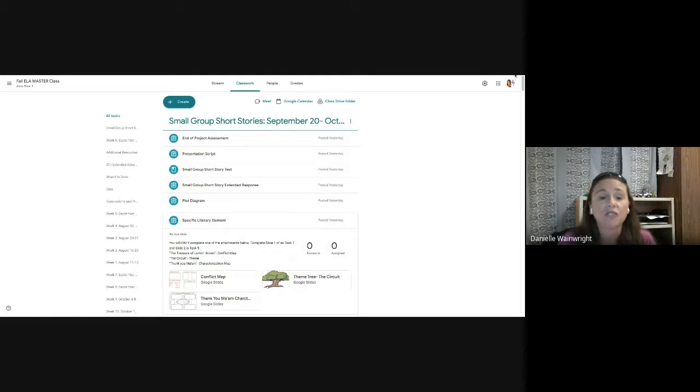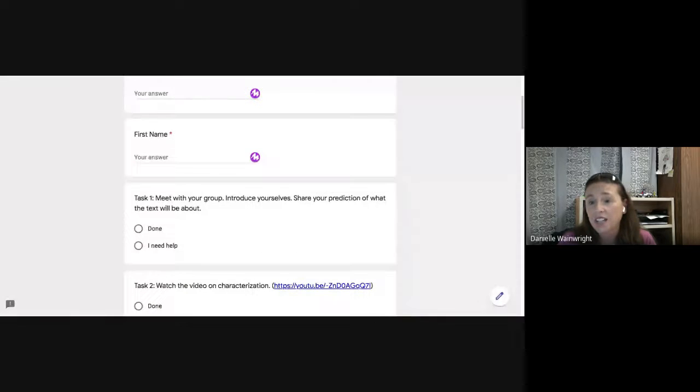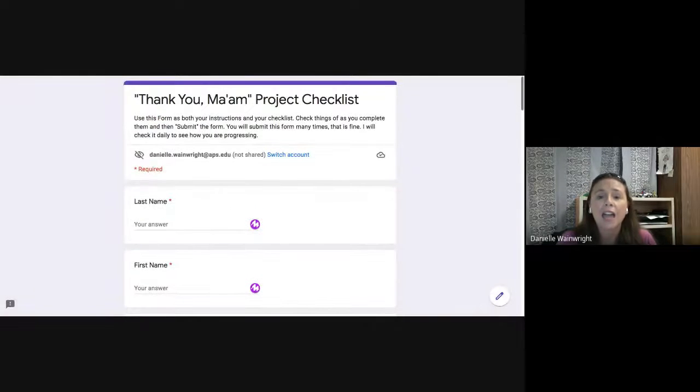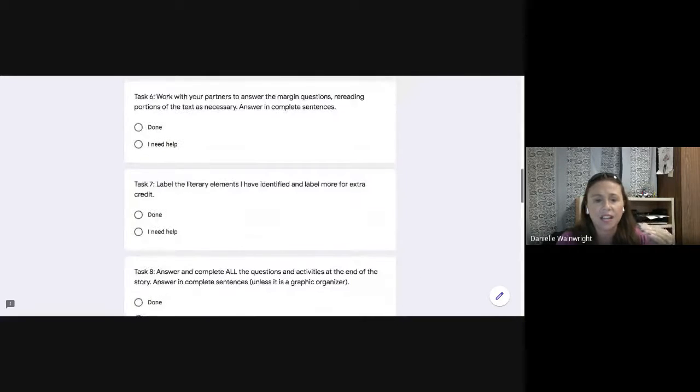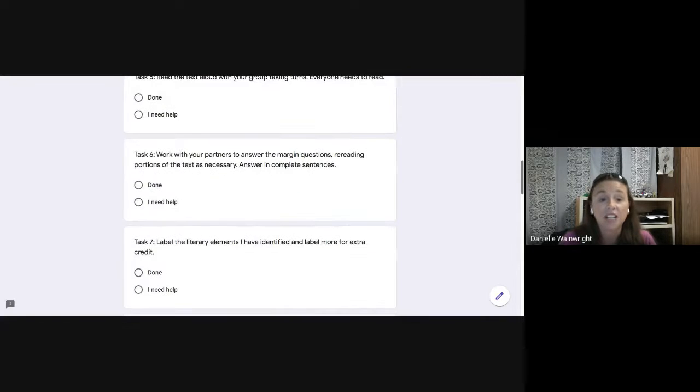I start the students off with a checklist. This is just a sample checklist for one of the stories. And basically this checklist is just that. It's just a list of the things that they need to do. This checklist is not worth points, and I will talk to the kids about that. It is simply a communication device. They can come into this checklist as much as they need to, tell me, okay, I'm done with task 6 now, or hey, no, I need help with task 6.